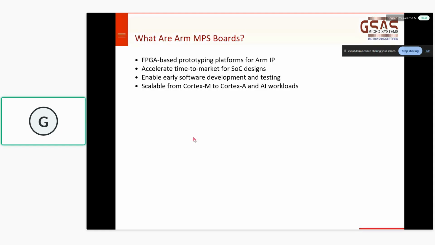So what are ARM MPS boards? MPS stands for Microcontroller Prototyping System. As the name suggests, the board has an FPGA which helps you to prototype the microcontroller. You'll ask me, why will anyone prototype the microcontroller? True, we are actually prototyping the Cortex cores, ARM-based cores. It can be Cortex-A, Cortex-R, or Cortex-M. You may ask me, there are a lot of other ARM devices, like ARM7, ARM9, secure cores, SC000, SC300. All those are not supported. This is specifically for the Cortex series.